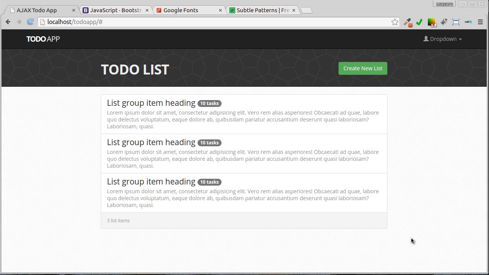In the previous video, we built the homepage, the show to-do list, and the create new list modal. Today we are going to add another modal that's used for adding tasks. The modal shows up when we click this button. Without further ado, let's jump right in.